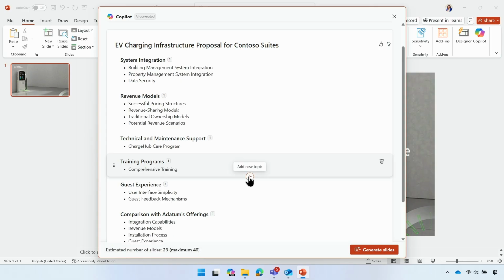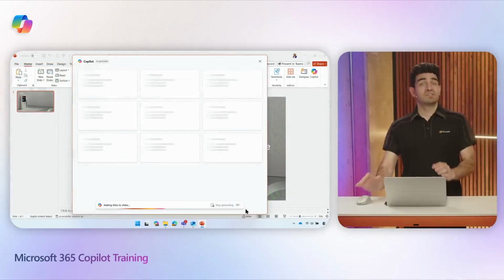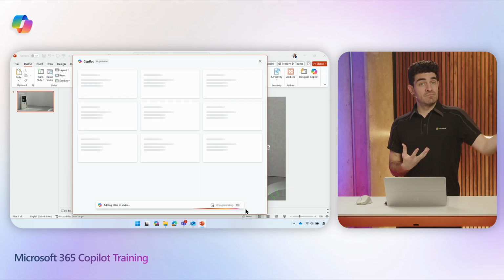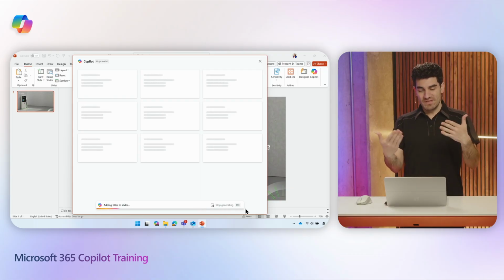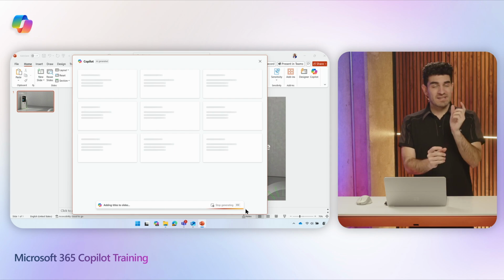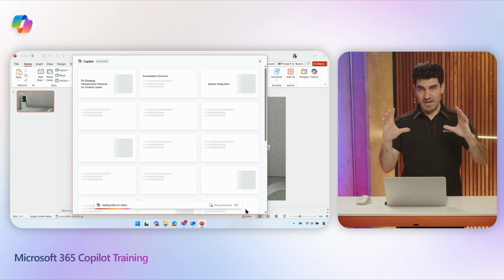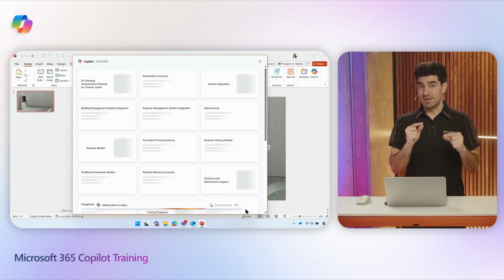I can add a new topic here underneath if I'd like. For the most part, I think this looks good. So let's generate the slides. Now it's going to take that revised outline, go through each of them, take information from the Word document and beyond, and put that into this more detailed view where I can see slide by slide in a somewhat illustrated graphic of what this is going to look like. And you can see them popping in now, bit by bit.